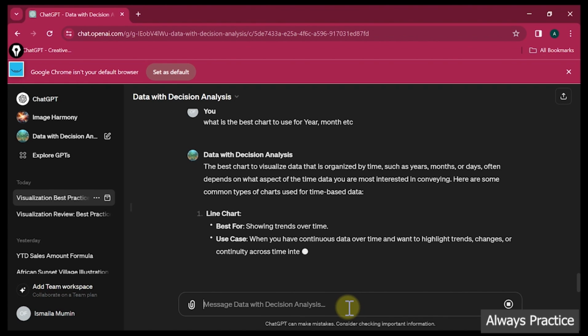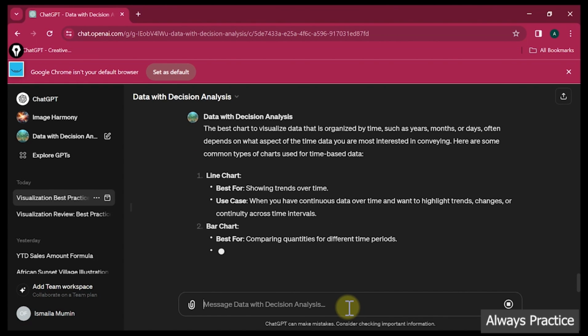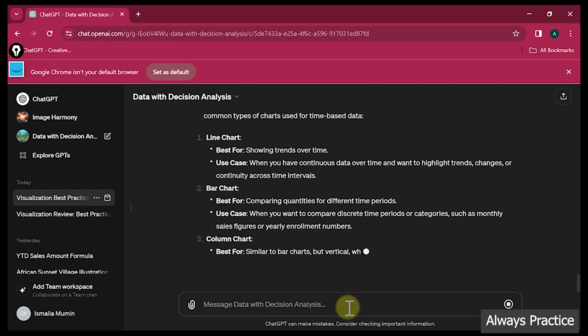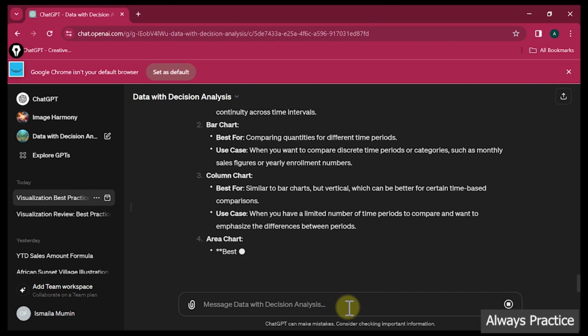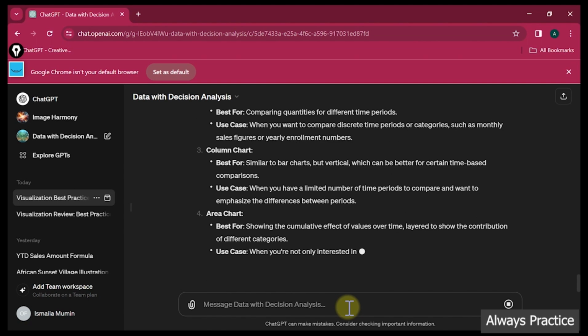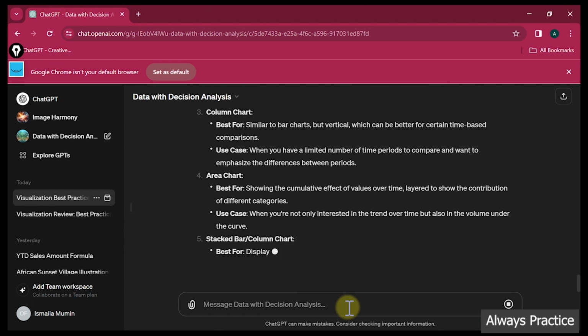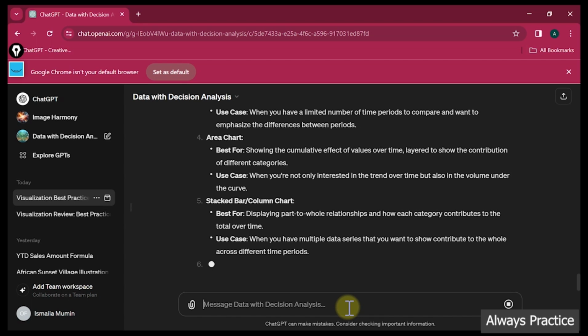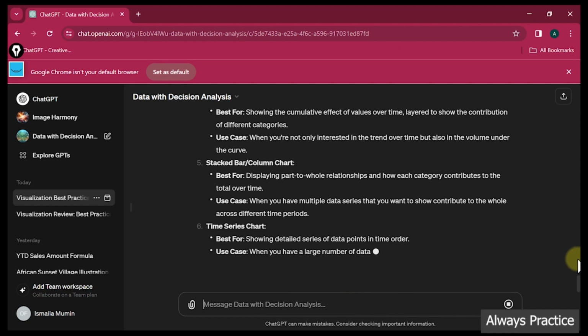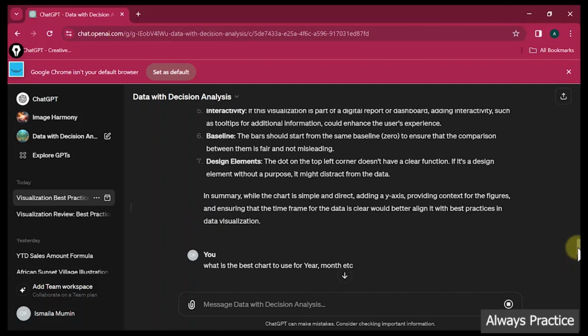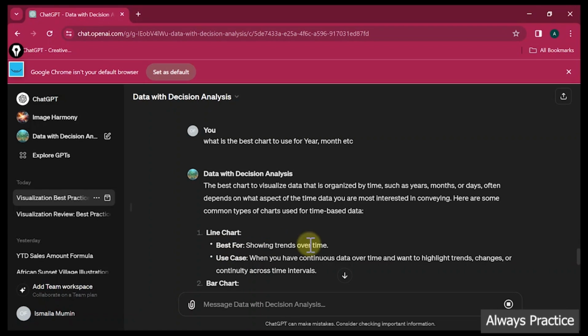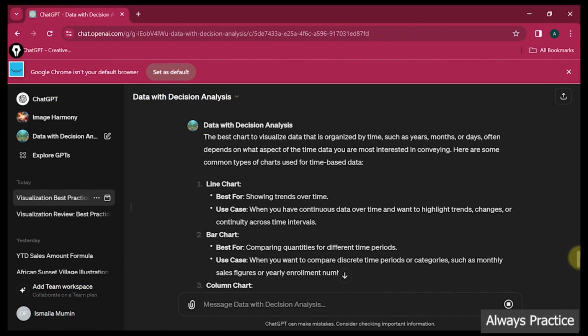Now, the first one it suggested was a line chart, which means a line chart is going to be great for this. Why do we say a line chart is great? Because previously, before now, I have said the best chart to be used was a line chart. So it shows you up and down, trend. That is why a line chart is always great for this. So let's scroll up and take a look at what it is. So here now it says line chart, best for showing trend over time.